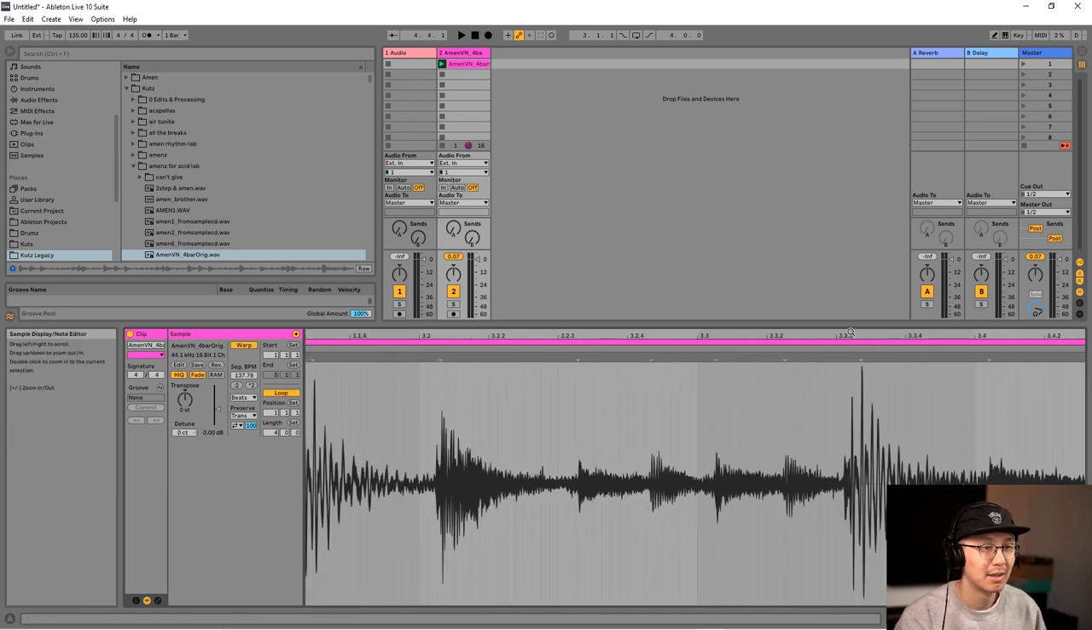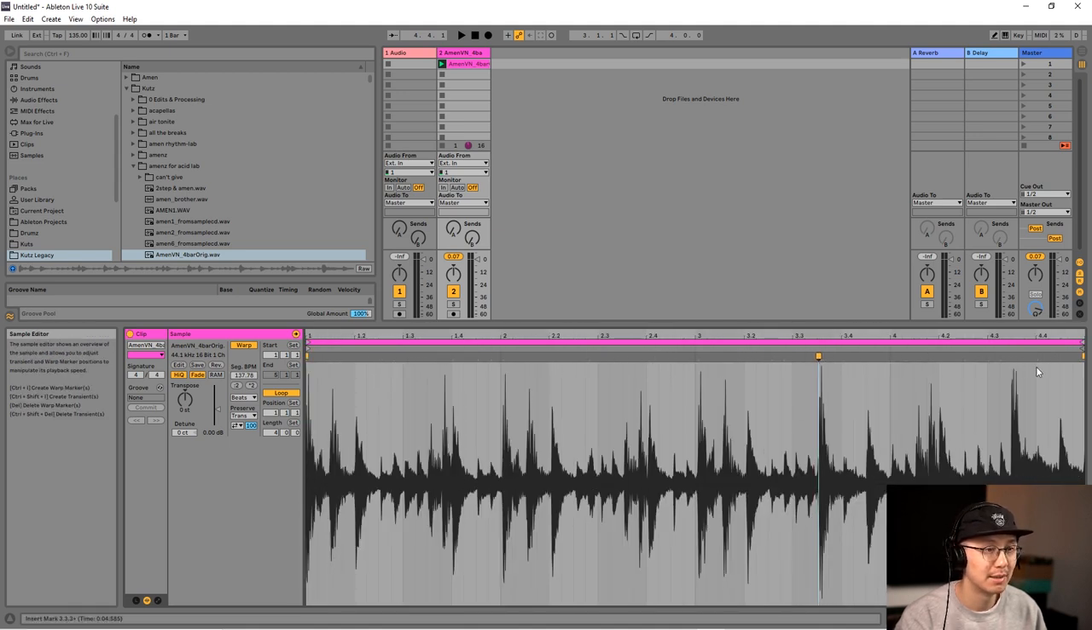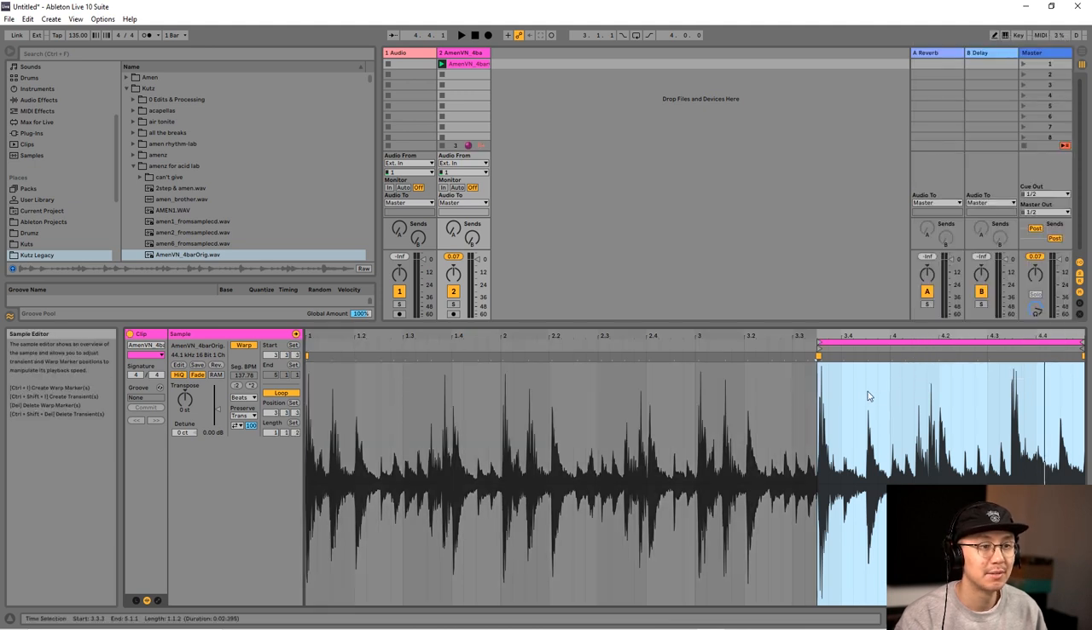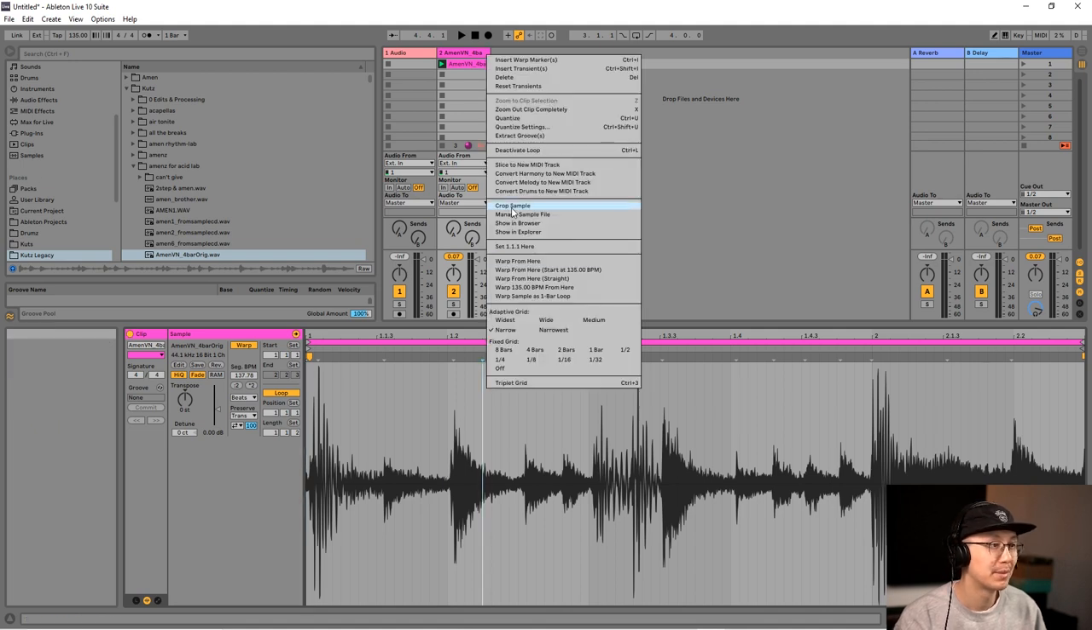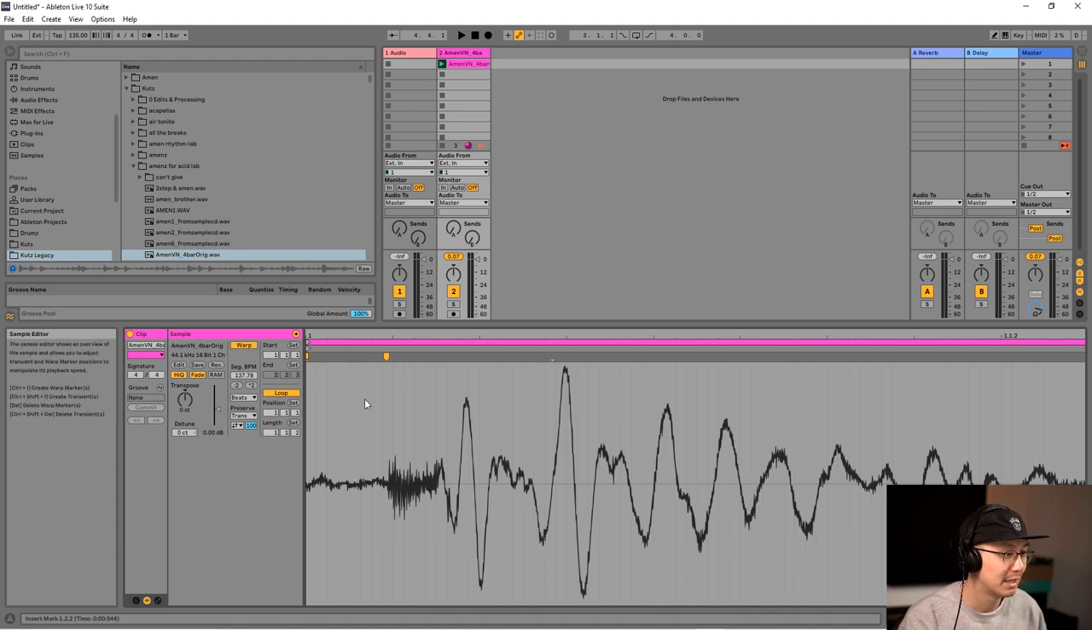I'm just gonna first mark the beginning where I want to cut, which is here, and then I'm gonna highlight this section, right click, select loop selection, and then right click again and select crop. What crop does is it cuts the sample between your loop points. That's why we loop first. We select the sample, loop it, and then crop it. And now you have a condensed sample, and we can get rid of this as well.